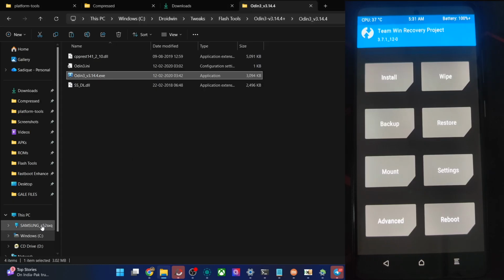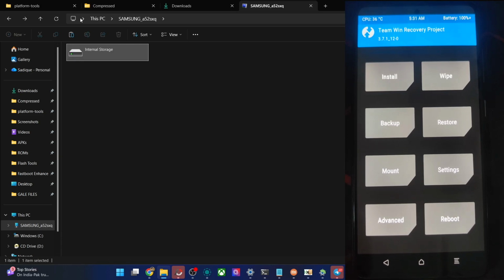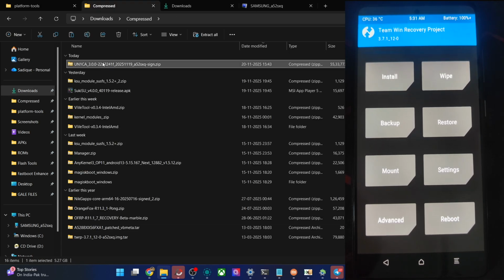For our phone, my phone is shown here, but I cannot access the storage of my phone. It's not possible right now, some issue. So not a problem. Just do one thing. Copy the ROM zip file from here and paste the file inside platform tools, which is over here.